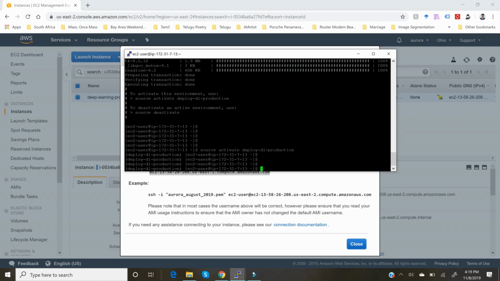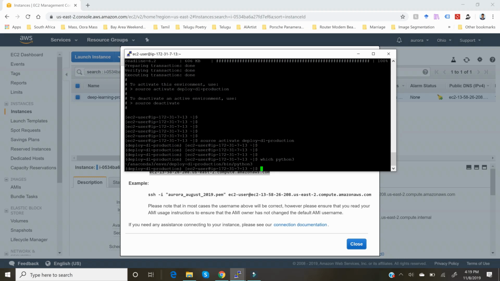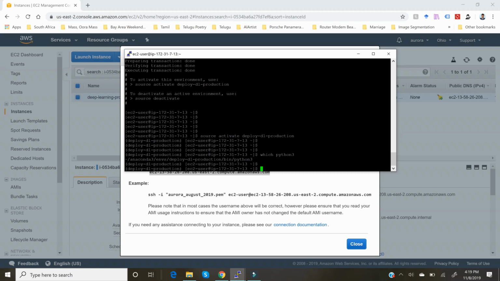So now we are in the environment of deploy DL production. You can see if you type which Python 3, previously it used to show a different path. Now it shows Anaconda 3 environments deploy DL production bin Python 3. So we have activated our environment and now we are going to develop and run the new script in here.